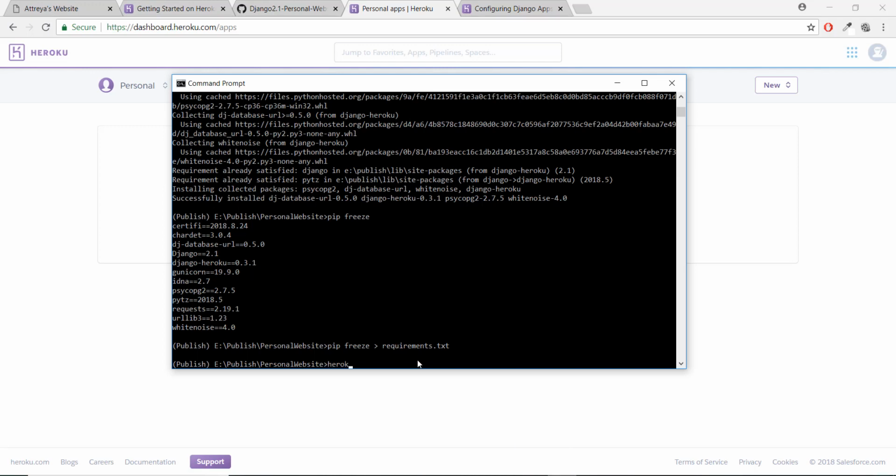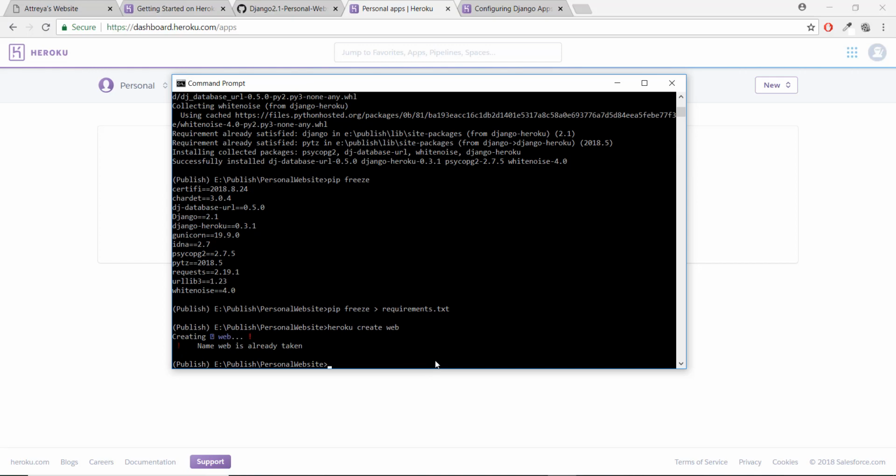So we are just going to type heroku create, and then I'm going to type in the app name. So my app is going to be called attreyaweb. And if you use a very common name, for example, like web or something like that, it's not going to work because somebody would have already taken it. You can think of this name as also like a subdomain. So you have to make sure that this name isn't taken by anyone, but you can just try it out even if you want. So if I write something like web and press enter, it's going to say creating web, and it will say name web is already taken. That's why you have to find a name that isn't already taken.